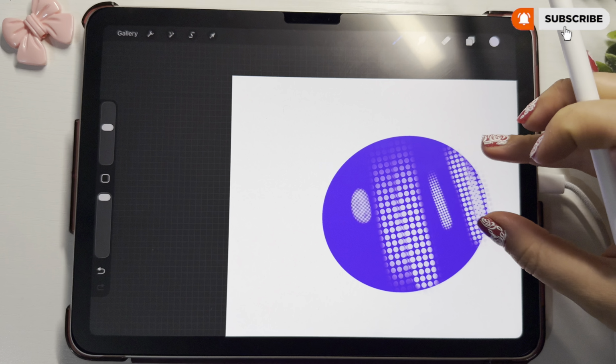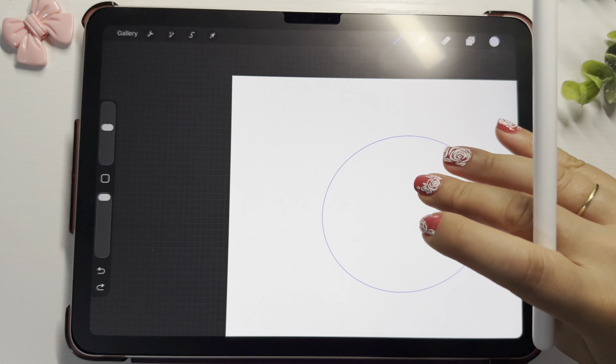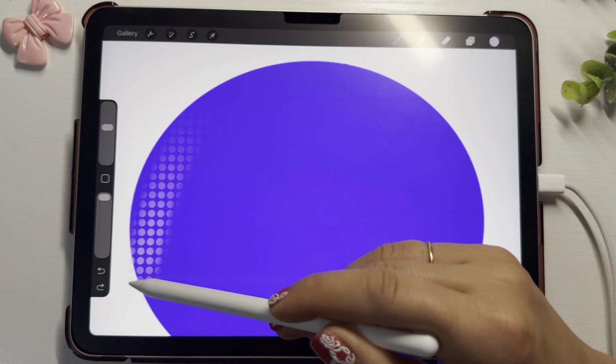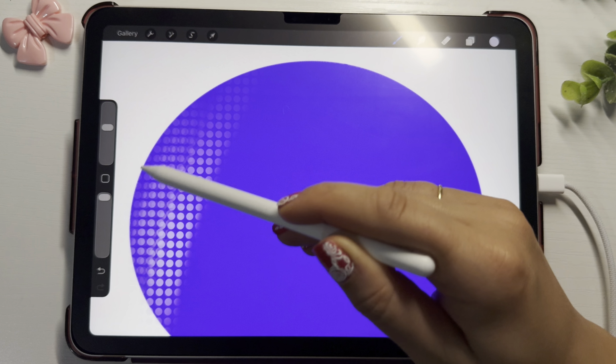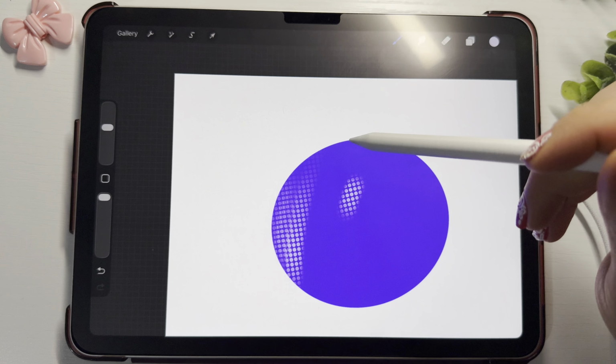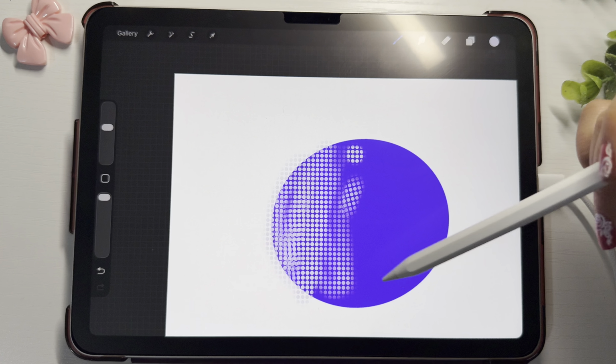Then at this stage, in this case, you will have the same size of this pattern. Even if you zoom in or out, you can always get the same size of the pattern.